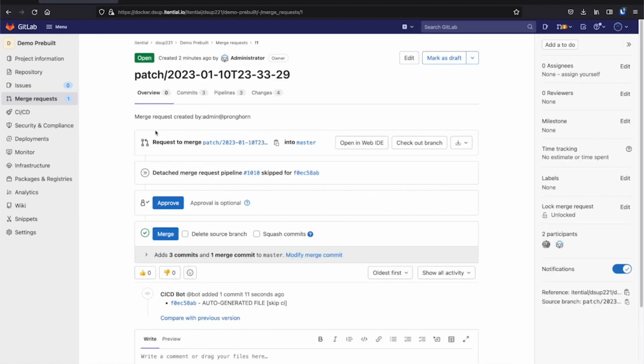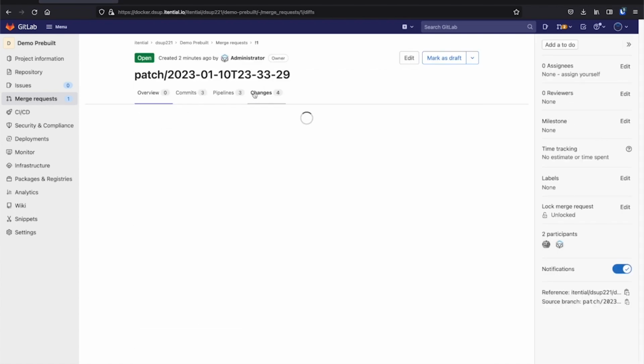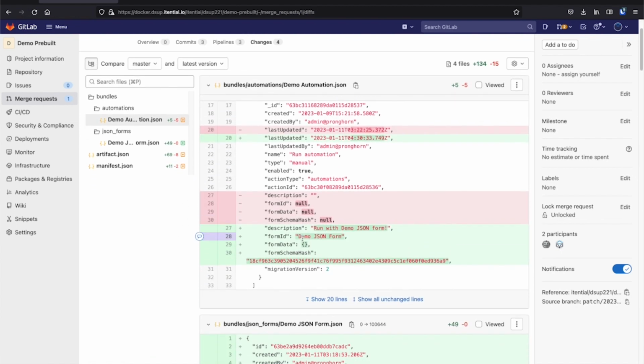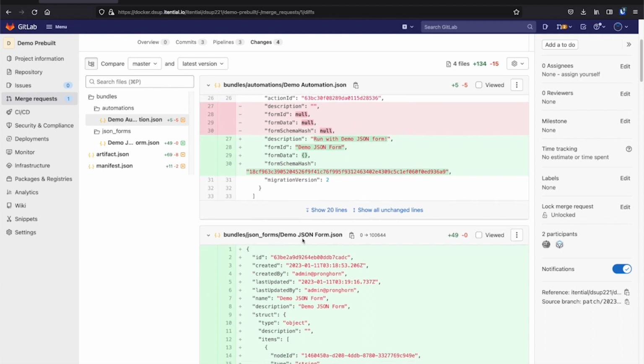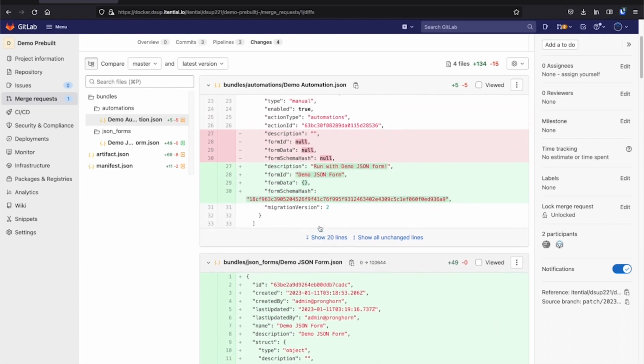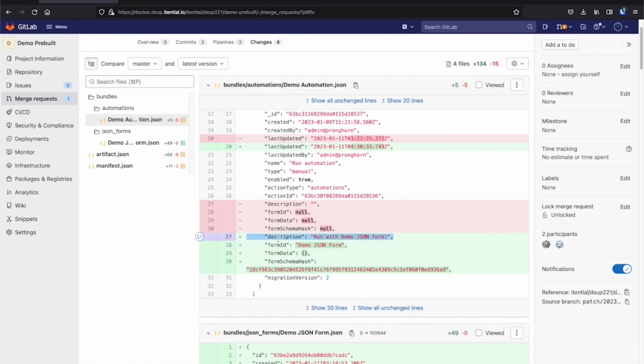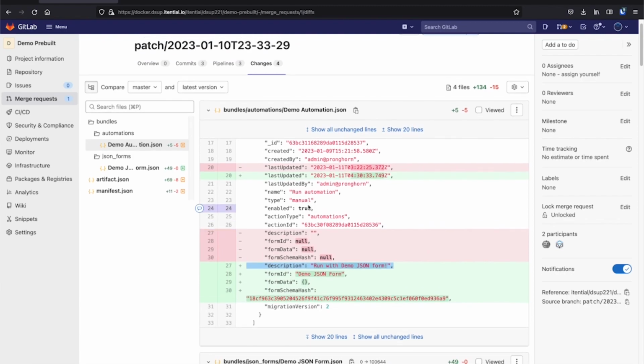In reviewing the merge request, I can see that the changes include my addition of a new component, the demo JSON form, and they also include my update to the description of the operations manager. Finally, before accepting the merge request, I can show how the subset of pipeline steps occur, like we discussed earlier.